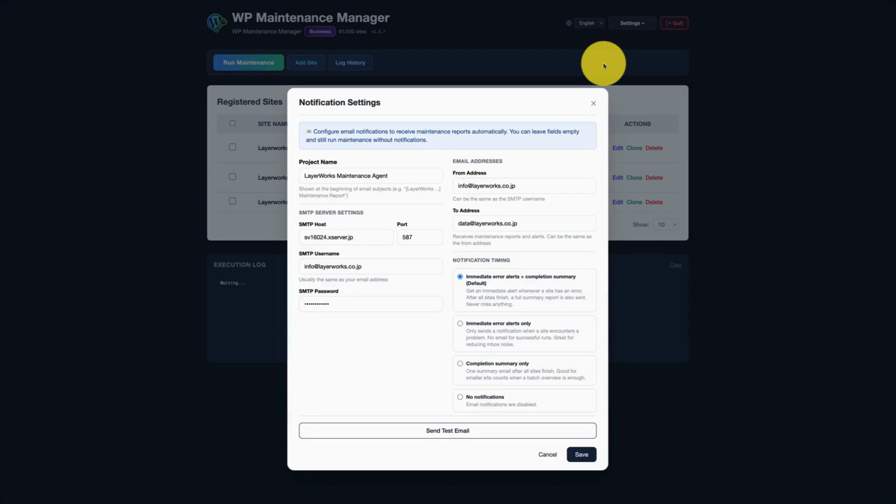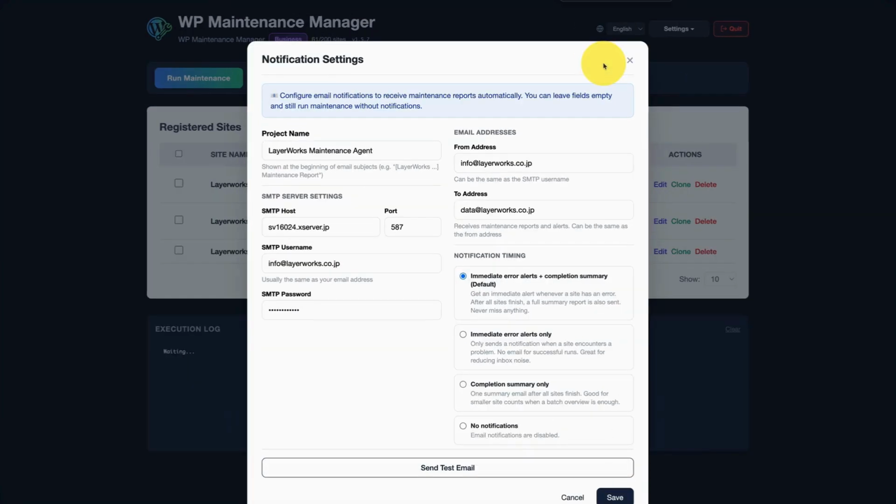A modal opens with every email-related option. A note at the top reminds you, email is entirely optional. You can leave every field blank and maintenance will still run normally.